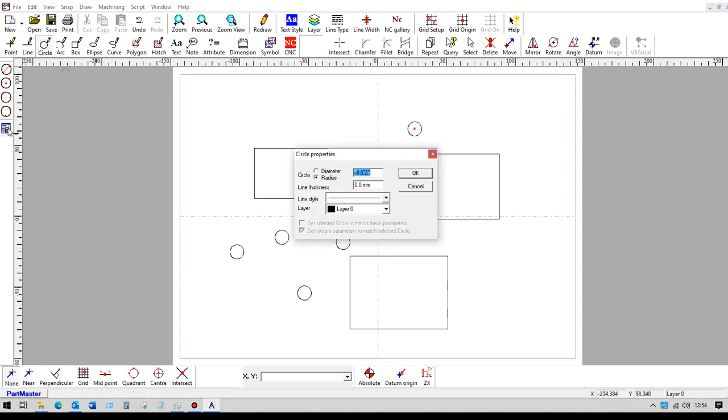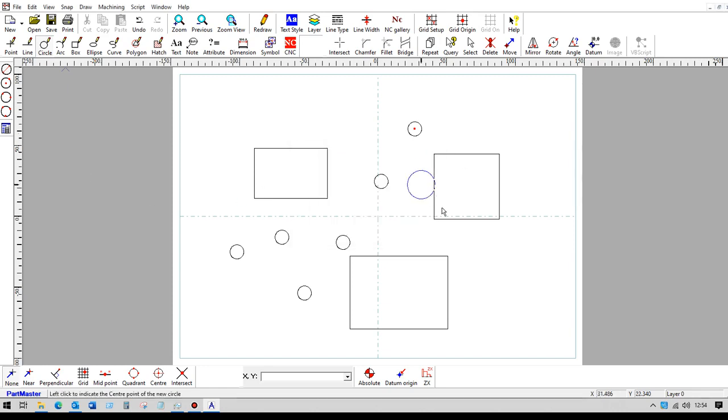And then we'll change the size of the circles. And so on. So we've got a drawing there which is made up of circles where we can create a pattern of holes and contours for milling.